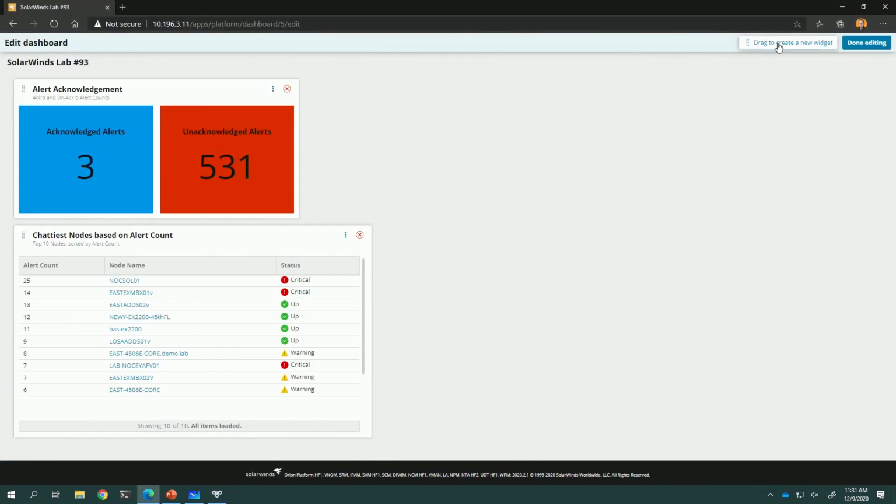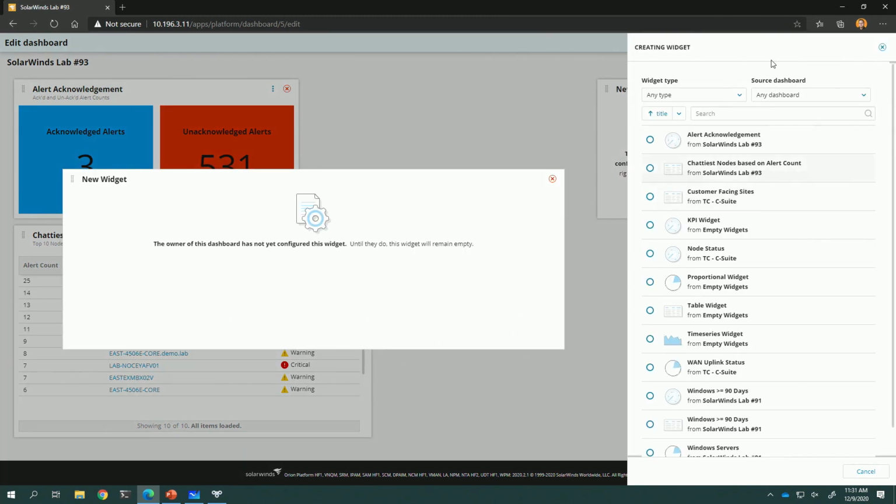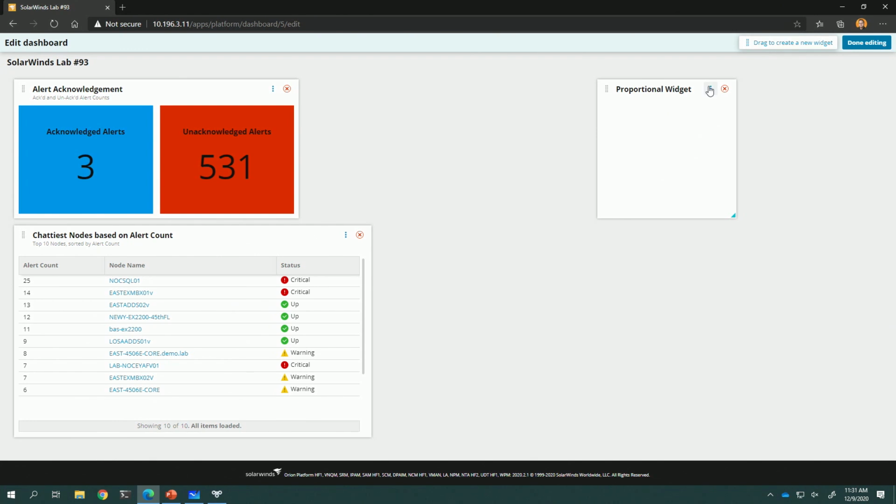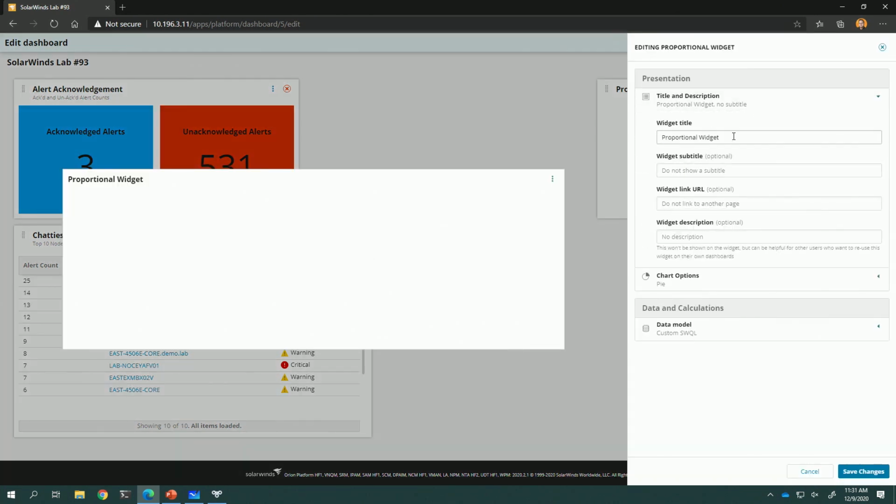If I go to create a new proportional widget, and I want to start with empties, and I don't have to select proportional, it's right there. Create the widget. Cool. We're going to start with names, and this was alert objects by severity. And that might be enough.